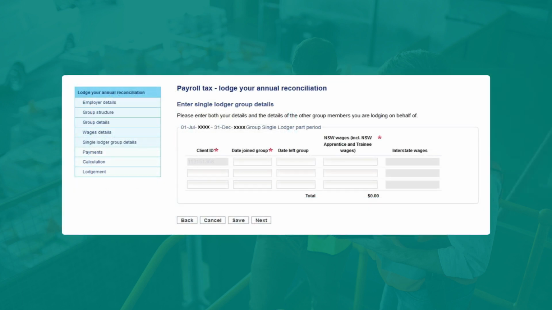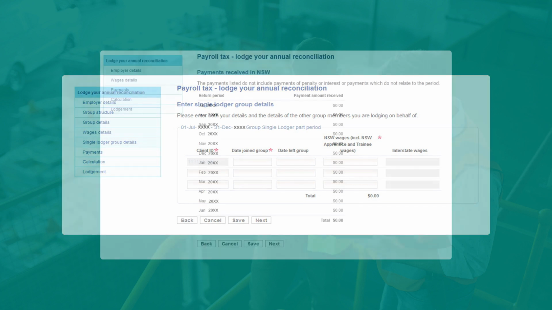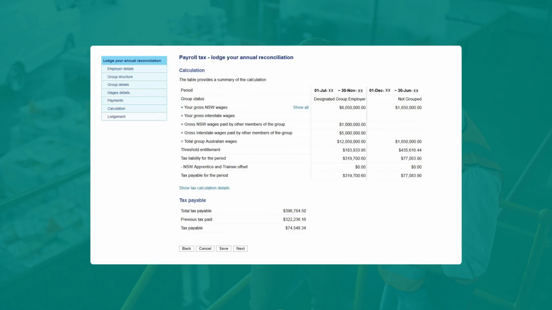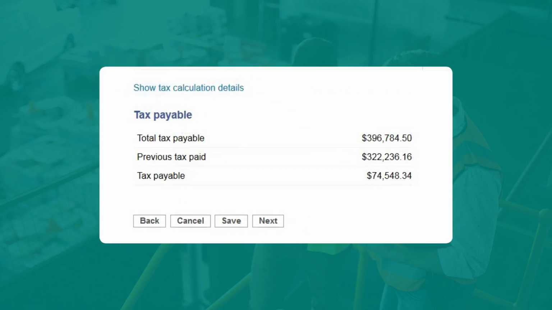If you are a single lodger, enter the wage details of all the members you are lodging on behalf of. Any payments you have made throughout the year will be displayed against each return period. A summary of the calculations is available to confirm you have entered the correct details. If your tax payable is more than the payments received, it will show you the amount outstanding. If your tax payable is less than the payments received, it will show you the refund amount. For a more detailed summary, select Show Tax Calculation Details.